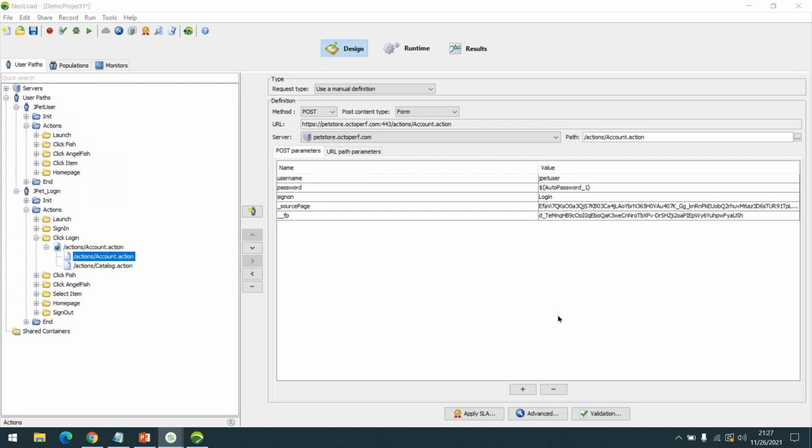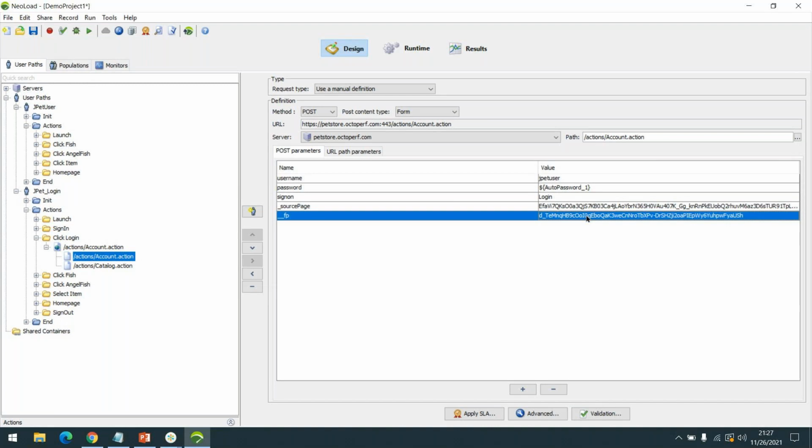One query. How to find the dynamic values? Is it exact correlation or parameterization? If you see this, there are random values being passed. These are the dynamic values that we have to handle through correlation only.